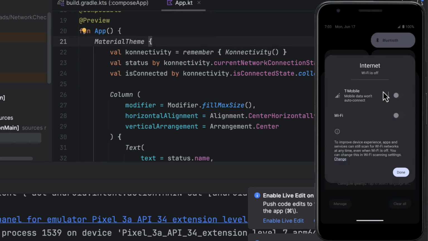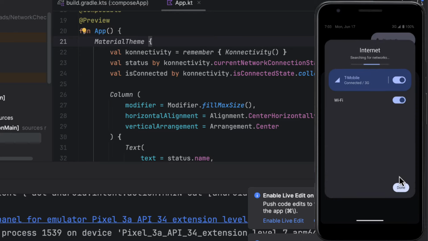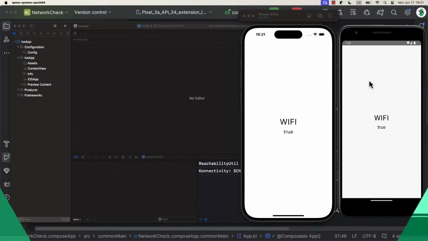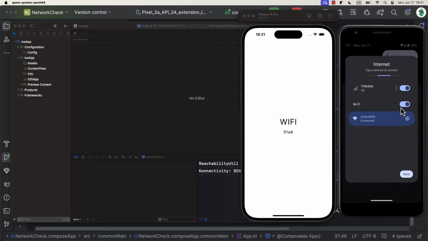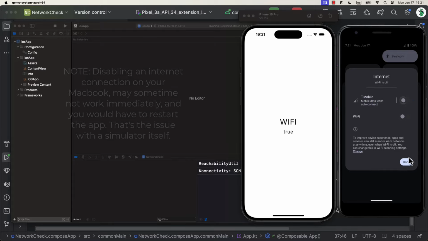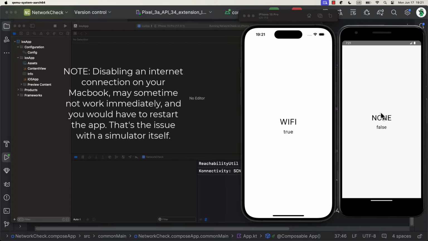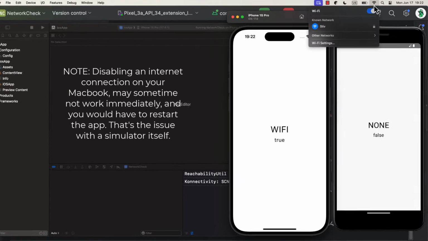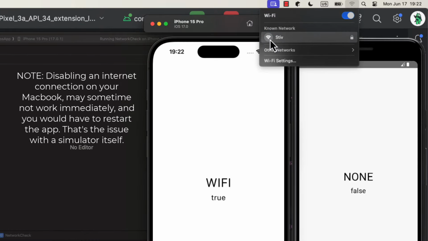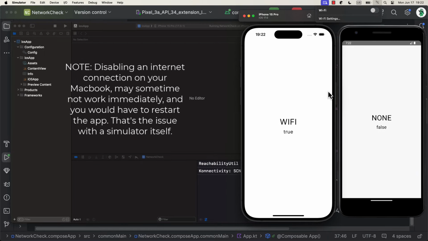Now I'm gonna launch Xcode so that we can test it out on an iOS simulator. Here on an iOS simulator, we don't have an option to disable an internet connection, and it's a little bit harder to test it out. Even though I know it will work, it still bothers me. One of those solutions would be to disable an internet connection on my MacBook, and that way it will reflect on this simulator itself, which will now display none as a network connection and false because the internet is no longer available.